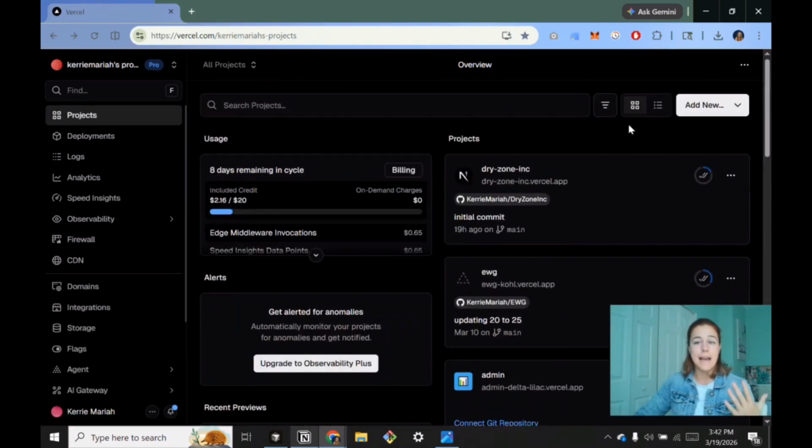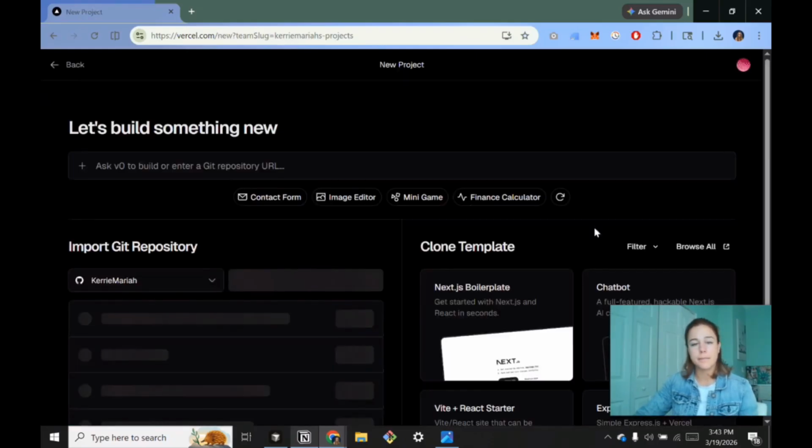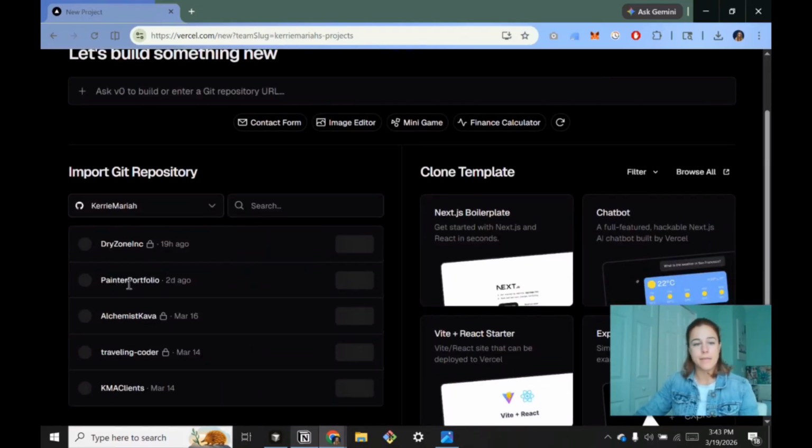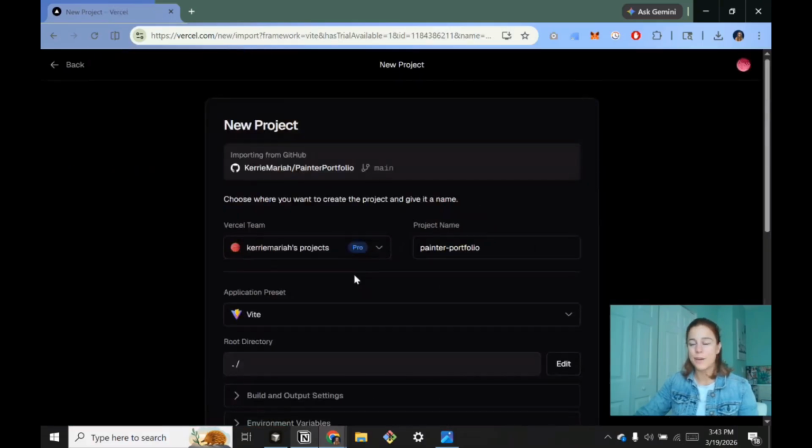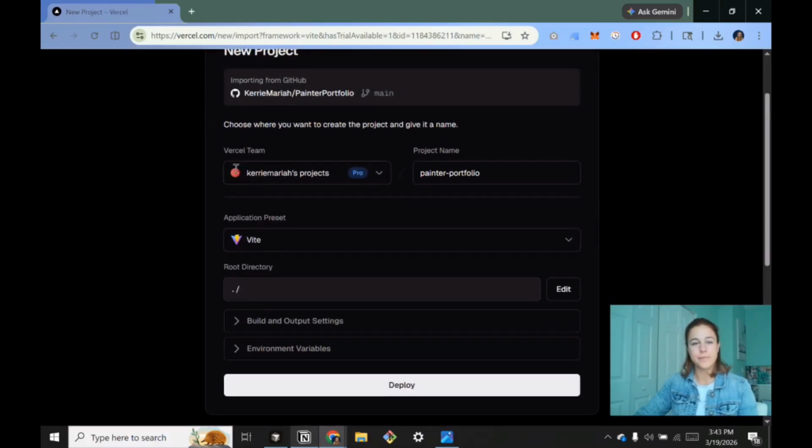So here's the main dashboard. We're going to click Add New for our project. Add New Project. And then from this, we have Painter Portfolio here. We're going to click Import. And it auto detects that it's a Vite project right here, and maybe it's Vite. I believe it's Vite.